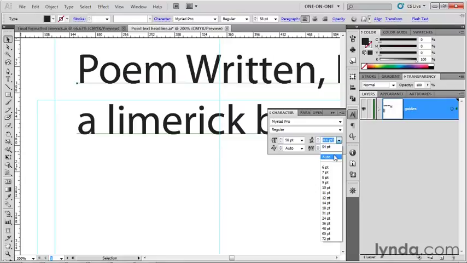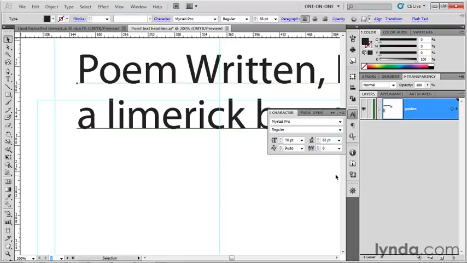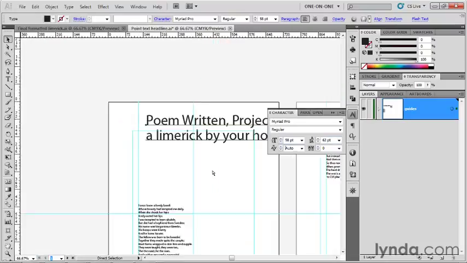However, I'm going to go ahead and enter a manual value, and I'm going to change this value right there. I'll click on the leading icon to select the entire value, and I'm going to change that value to 62 points like so. And we'll leave the other options the way they are, but I want you to see what we've come up with here.